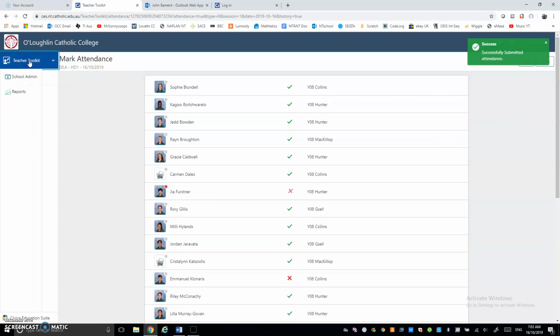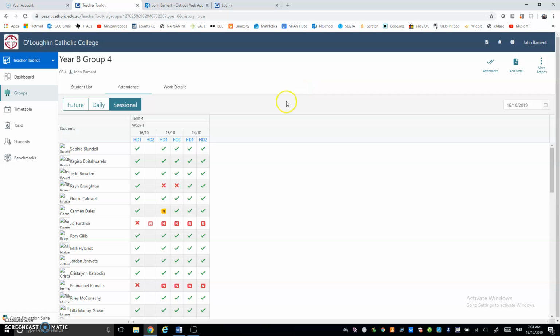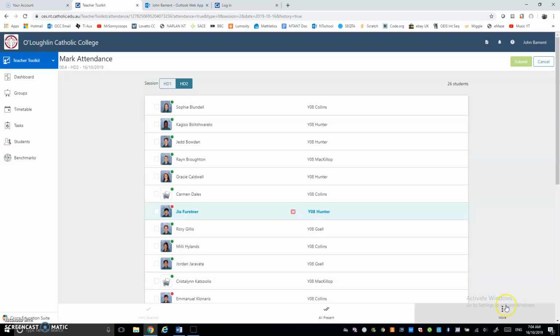So if I go back to close that down, sorry, close over here, I was lost for a second. We're now on the same screen as before. We now just need to do HD2. To do that, it's a bit quicker. We come across to HD2, and then down in the bottom right hand corner is three dots.